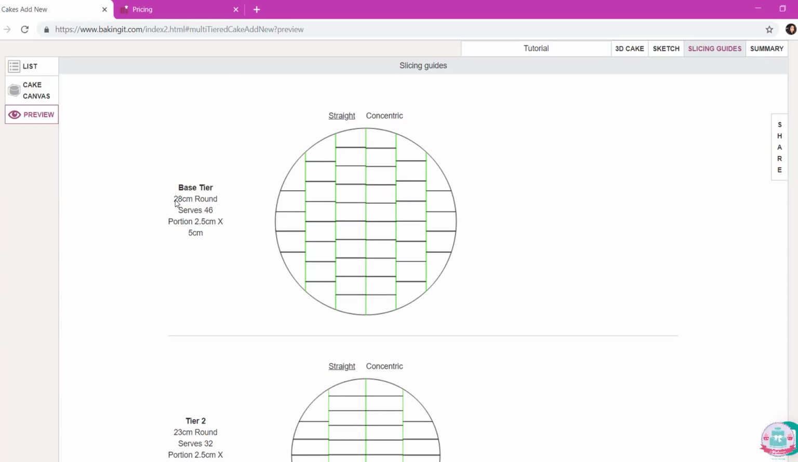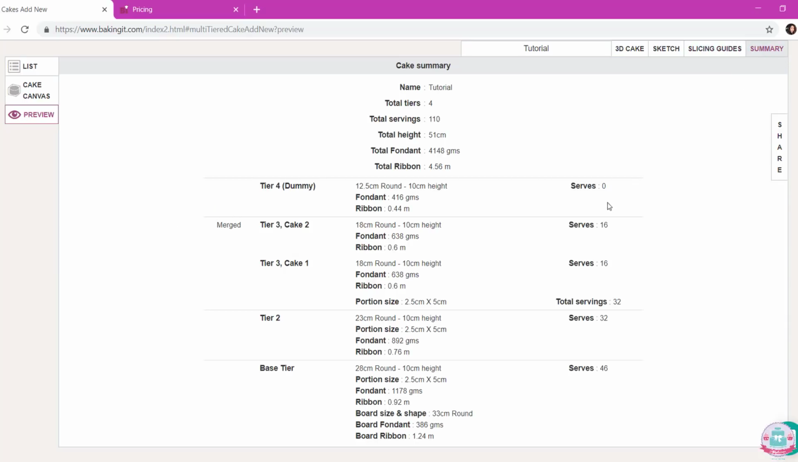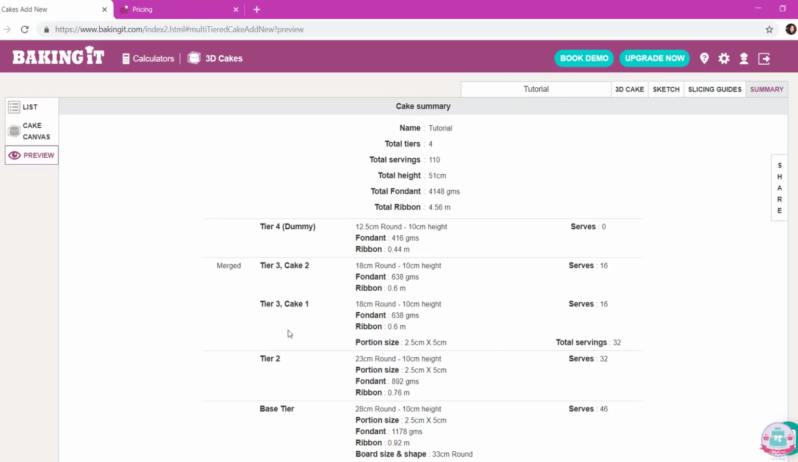So here at the left side, you can see the diameter, the amount of servings, and the portion sizes. And you also have a summary option. This is actually just for you. You can even see how many grams or kilos of fondant you need to cover this tier, and you can also see the length of ribbon you would need to cover this tier. That is the sketching part of the program.